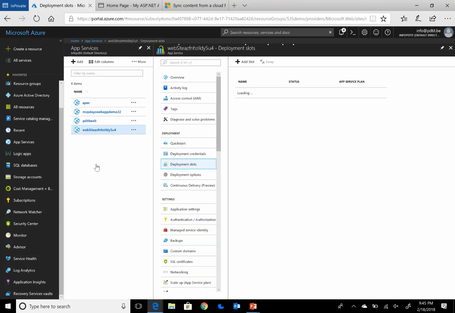The other feature I was talking about is deployment slots. So what a deployment slot again is doing is providing you a way to deploy your same web application in a couple of different ways. For example, test, staging, production. So what I'm running here is my production deployment slot. This is my live website.